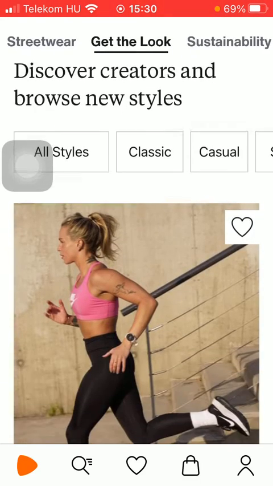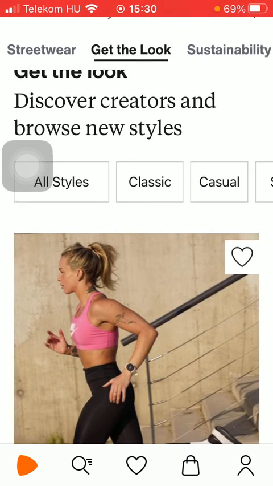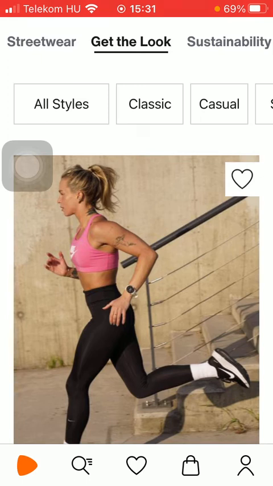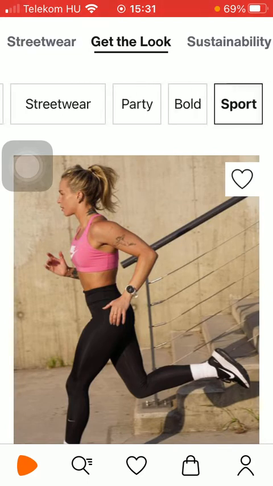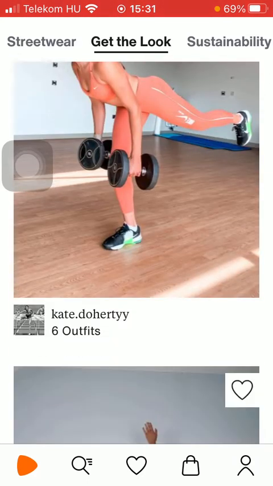Here, as you can see, you can discover creators and browse new styles. Here you have a bunch of options that you can choose from, such as all styles, classic, casual, streetwear, party, and so on. So if you scroll down, you are ready to browse the outfits.